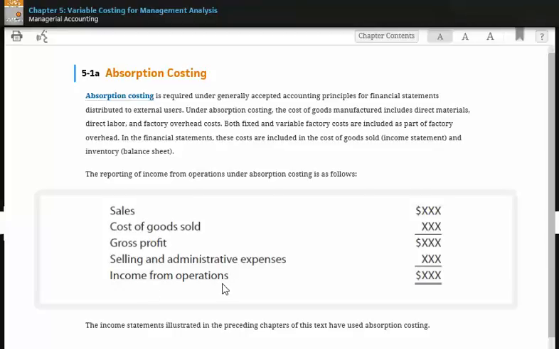So nothing's changed here. Up in the cost of goods sold, we're going to have all of our costs associated with the products we sold, which include the direct materials, the direct labor, and both the fixed and variable factory overhead from those units, no matter which period they came from. If we sold inventory from last month during this month, in other words, we sold more than we manufactured, then we'll include some fixed factory overhead from the prior month in this.